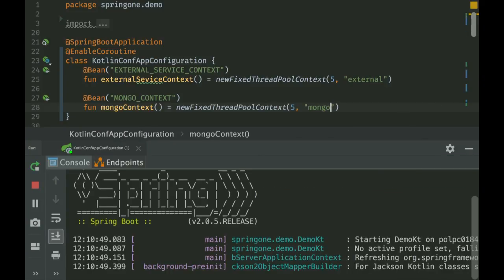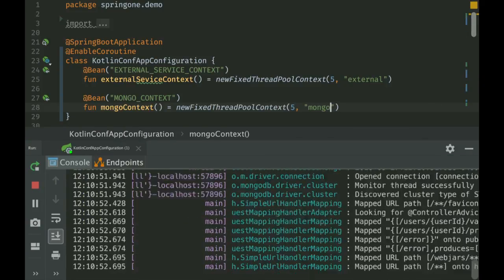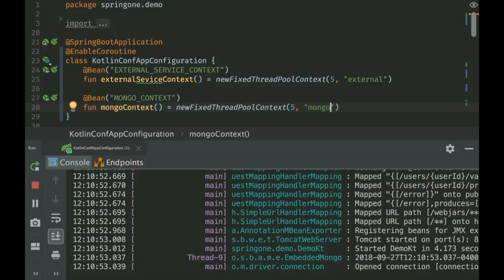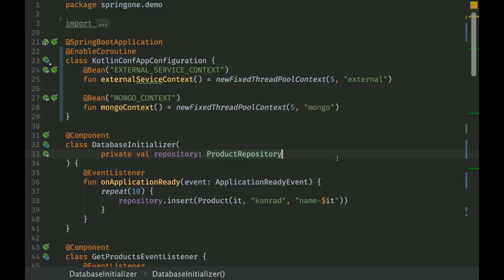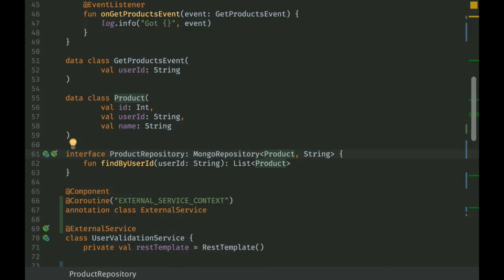So now we should have an application which uses three different thread pools: one in the web container, another for the external service, and another for the Mongo database. Let's see if it actually works. Right, so we start in a thread from the web container. Then we call the REST endpoint in the external context, with these external 1, 2, 3, etc. threads. And we end with threads with Mongo. Now this is all very nice, and it's quite easy to convert your existing applications to work in such an architecture.